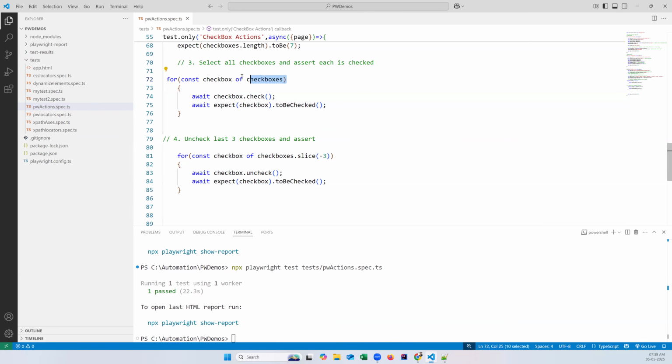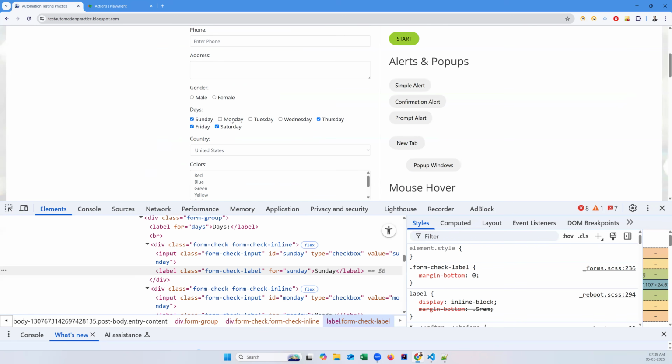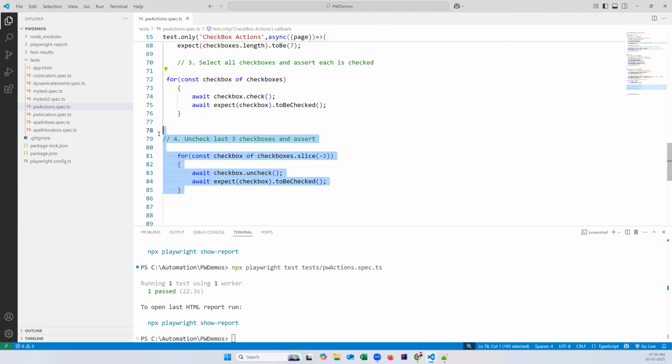Here I'm selecting all the checkboxes one by one. All seven checkboxes are selected after completion of this loop, selected like this by default. After that, I want to unselect the last three checkboxes, meaning Saturday, Friday, Thursday. So the outcome will be like this. So here I'm doing it.